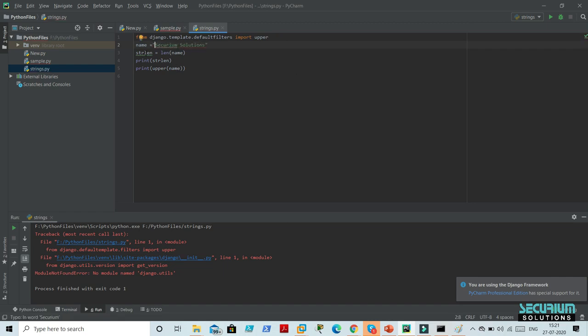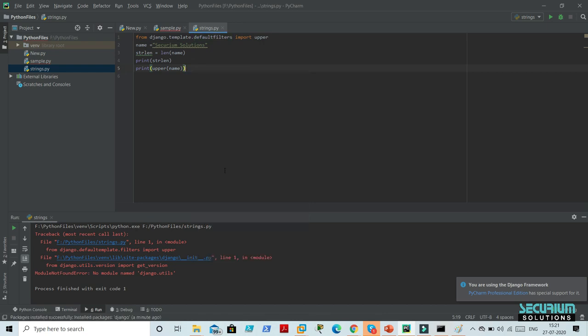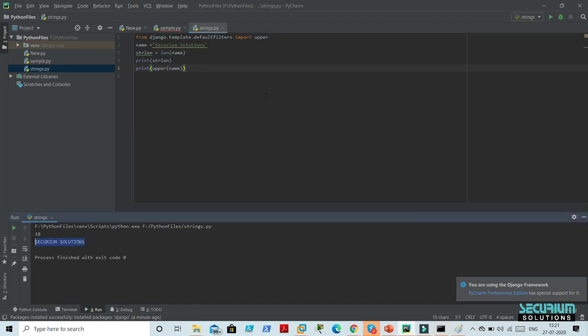What I did here: first I calculated the length, and I'm printing the same name in all uppercase letters, but I can't execute that if I don't import this uppercase library. So that's why I'm using the Django default and the uppercase library. Now I can execute it, and it will successfully give me Securum Solutions in all uppercase letters. And I can do the same thing.